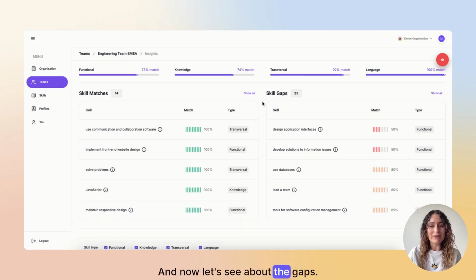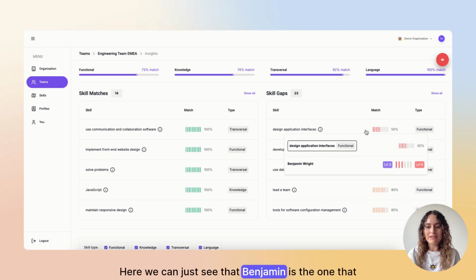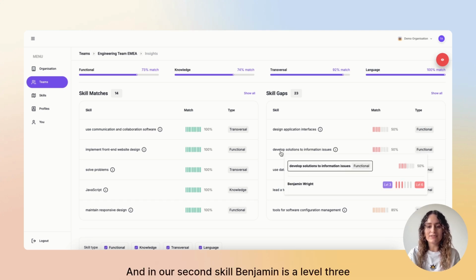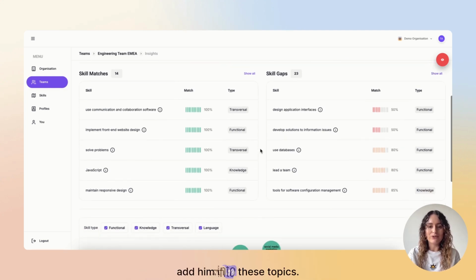And now let's see about the gaps. Here we will be able to see that we need to improve on designing application interfaces and developing solutions to information uses. Here we can just see that Benjamin is at level 3 out of 6 that is needed. And in our second skill, Benjamin is also level 3 out of 6. So probably for the next training programs, we can just add him into these topics.